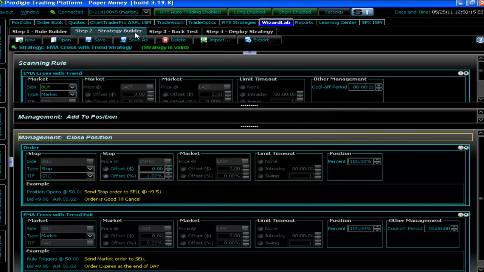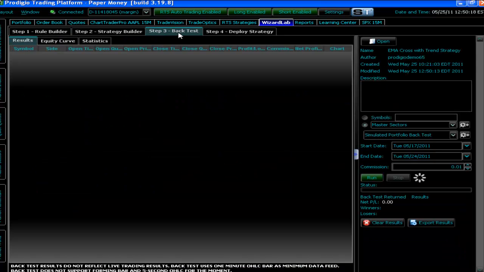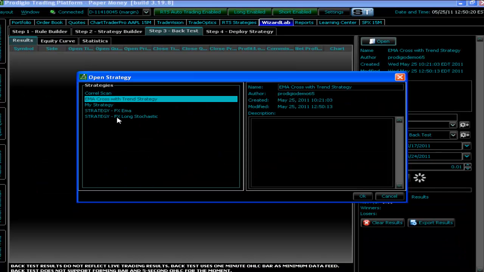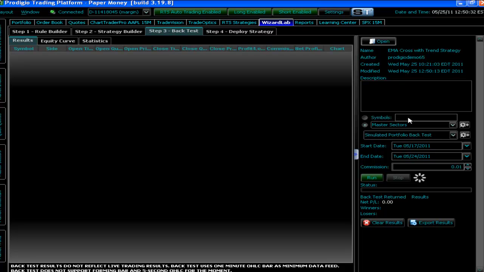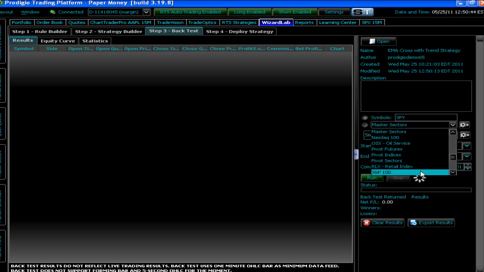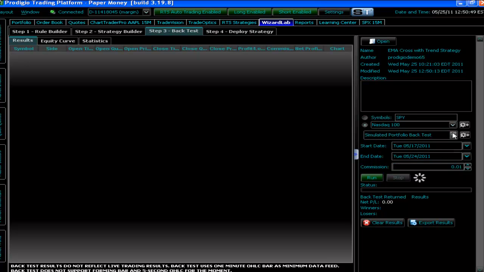Once I've created my strategy using Wizard Lab, I can run a backtest. Notice I can open the strategy that I want to backtest here. This already was selected as soon as I saved that strategy. It already preloaded it into the backtest. And I can run this on any symbol list that I want. For example, if I just want to run it on a single symbol, I could type that in here. If I wanted to run it on a predefined list, I can drop down, and for example I've got the NASDAQ 100 that I can run this on.